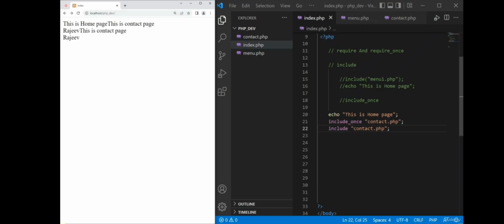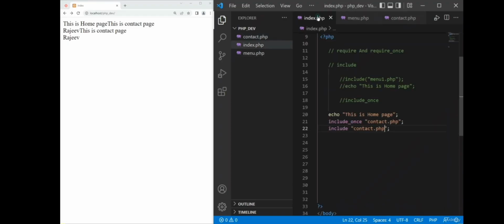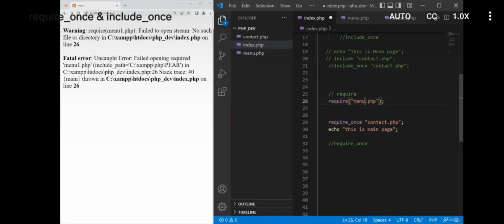Whatever detail I mentioned, this is the home page, and this is the contact page. If I am including once the contact.php, this is the contact page, and then it prints the statement, Rajiv. We can see that it first printed the statement here, and then after this it prints the rest. Let me correct it, menu.php here.